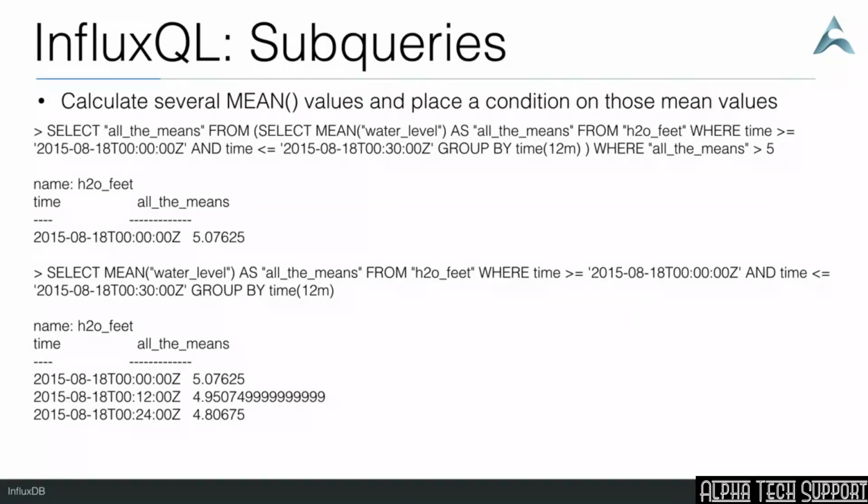You can also calculate several mean values and place a condition on those mean values. The query returns mean values of the water level field that are greater than 5. InfluxDB first performs the subquery. The subquery calculates the mean value of the water level from 2015-08-18 12:00 AM through 2015-08-18 12:30, and groups the results into 12-minute intervals. It also names the output column all_the_means. Next, InfluxDB performs the main query and returns only those mean values that are greater than 5.